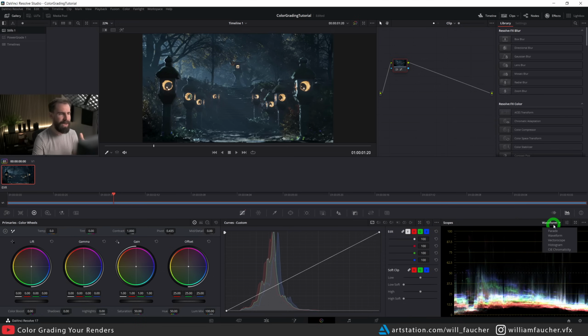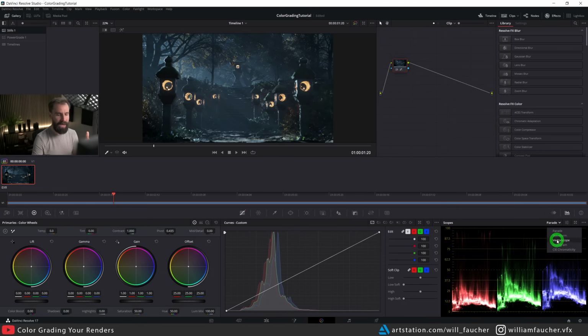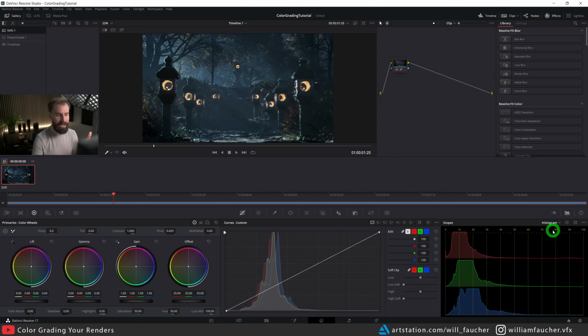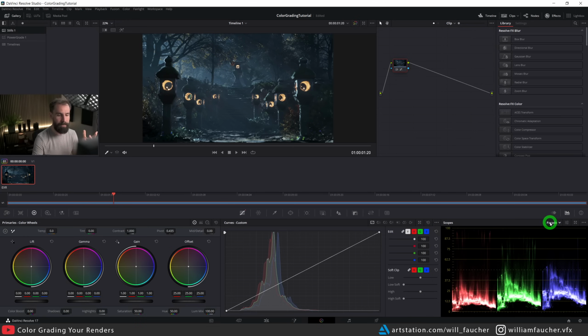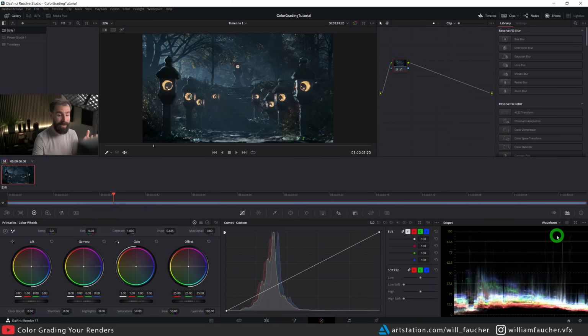Depending on your version of Resolve, it might be Parade, it might be Vectorscope, it might be histogram or something else. Personally, I love leaving it at waveform because this is really going to help us visualize if we are clipping highlights or clipping blacks. Overall, the waveform is a fantastic tool.